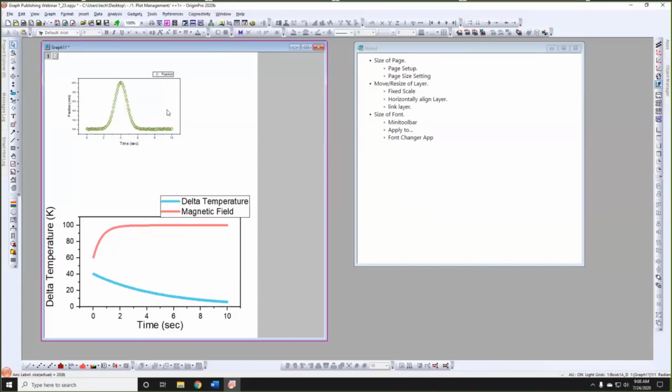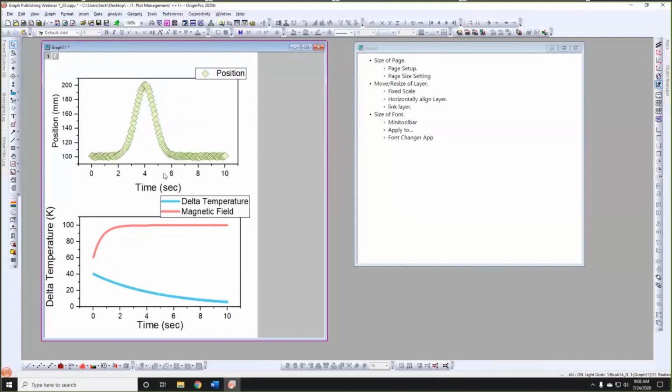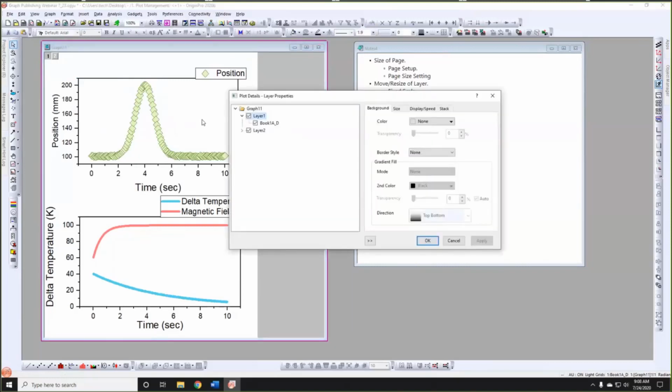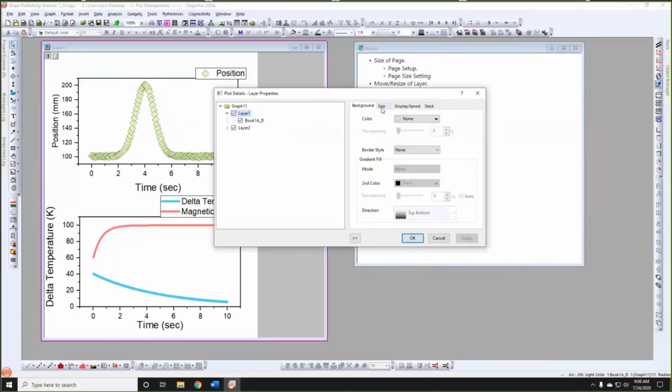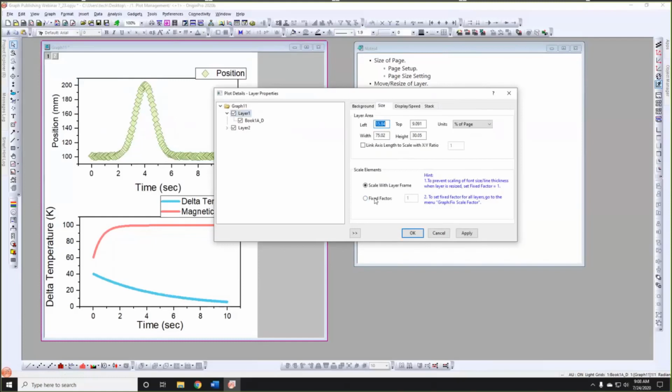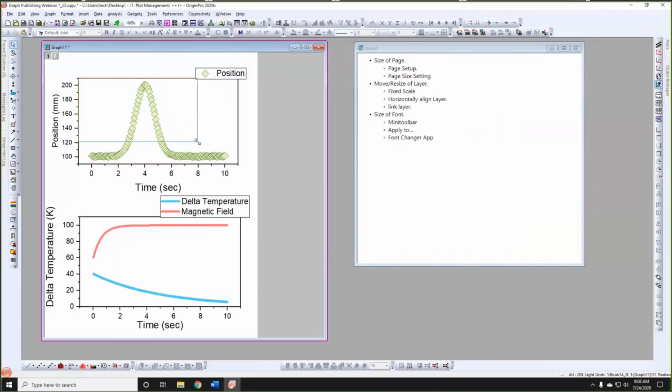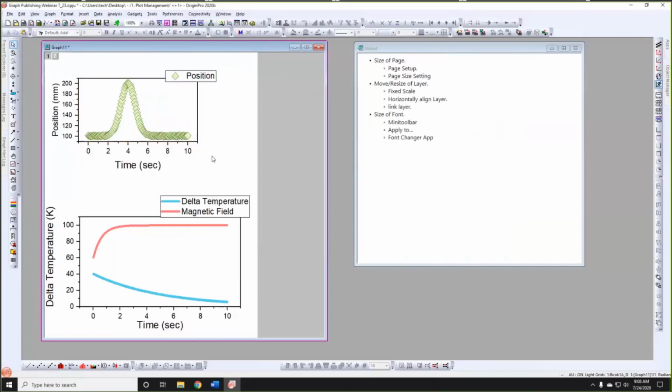But if you don't want to change the font size when you resize the layer, you can double click the layer, go to the Size tab, and fix the element scale. If I do it this way, then when I resize the layer, the font size and all other elements of the graph will not change either.